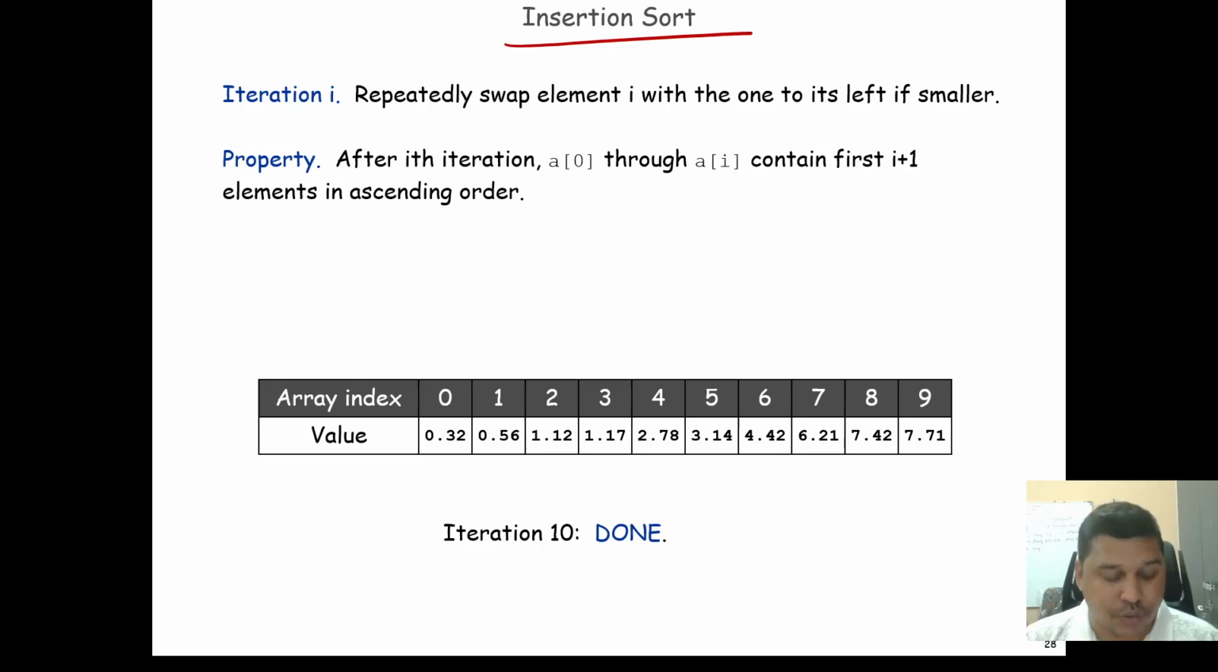If you want to remember it, simply remember as you are playing cards, picking up the cards on your left hand from the table. You are picking each card once and you are trying to insert into your left hand in sorted order. Okay. So this is the logic of insertion sort.